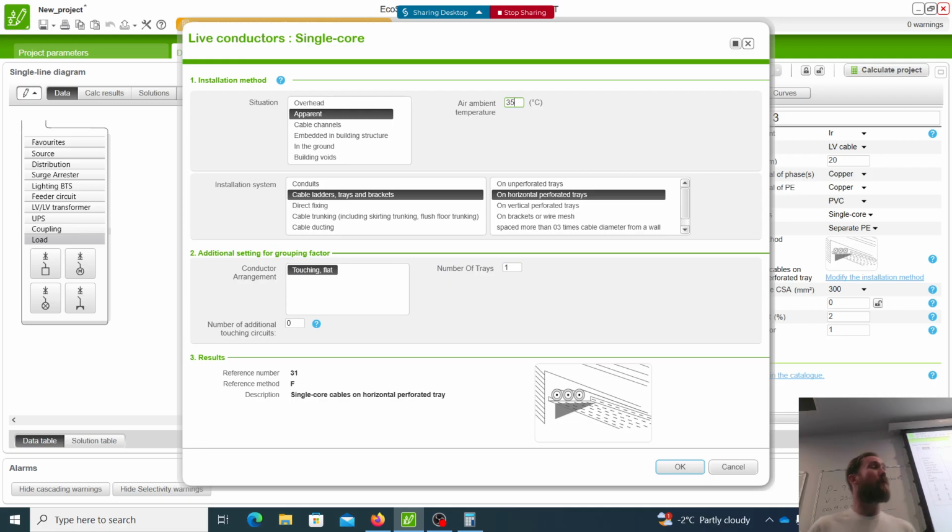35 degrees. So you can define that by circuit, or you can tell it for the whole installation it is 35 degrees. That's something that's done in the properties, the project parameters up at the top left there. Okay. That's done.